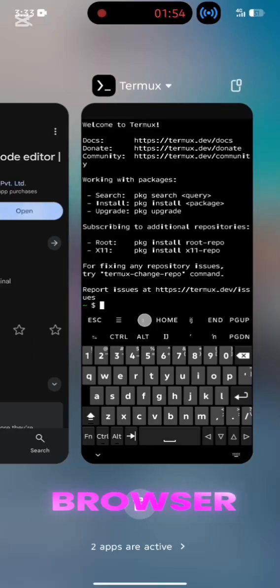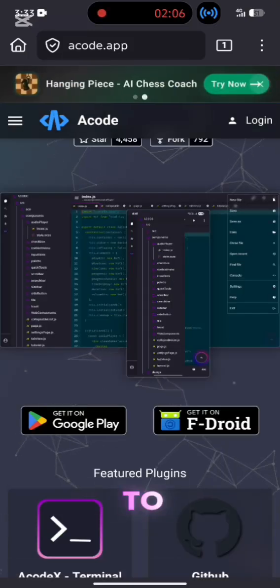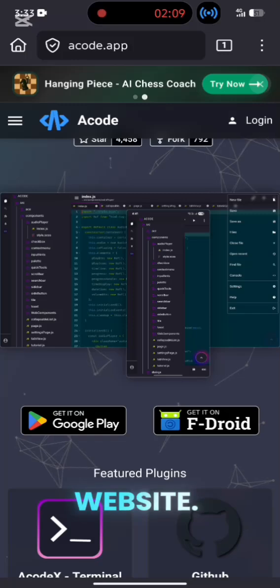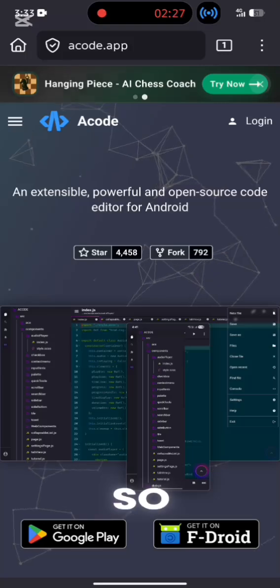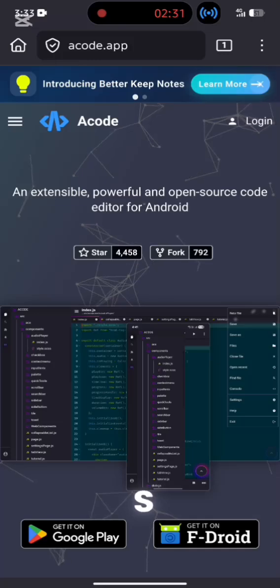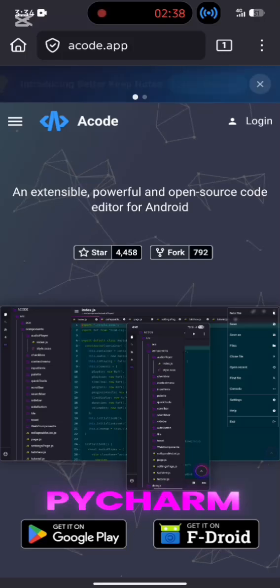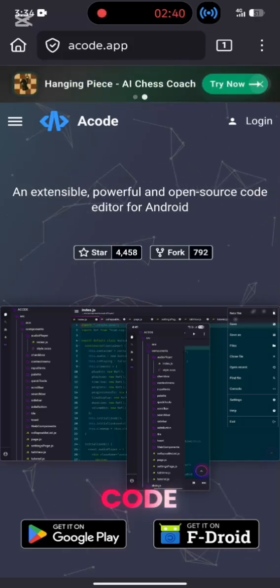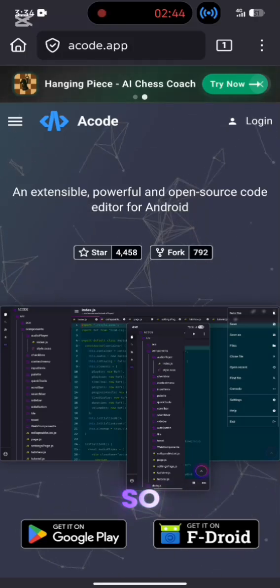So now go to your browser and type in the word Acode. Then you'll find the first link, click on it. It will take you to their official website, okay? So the website is acode.app. So Acode is a code editor similar to VS Code or maybe IntelliJ or maybe PyCharm or any other code editor that you know and use in your laptop. Okay, so we are going to install it.